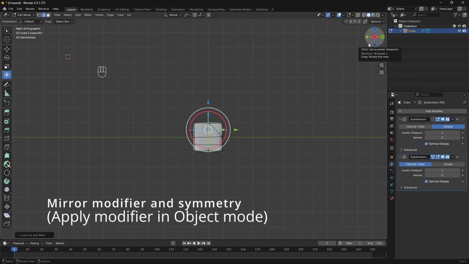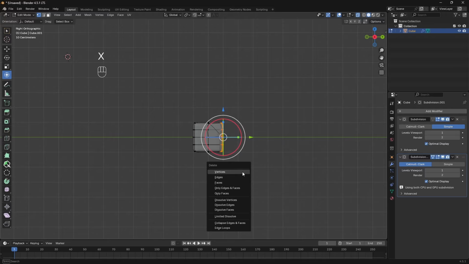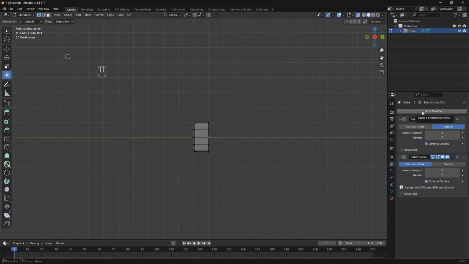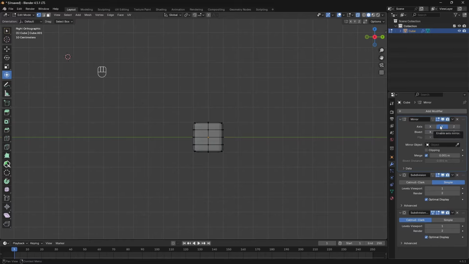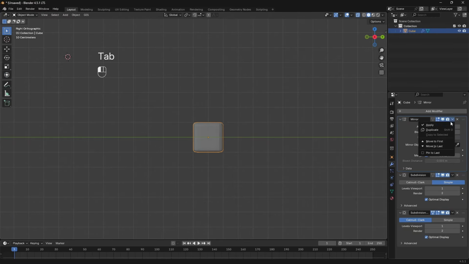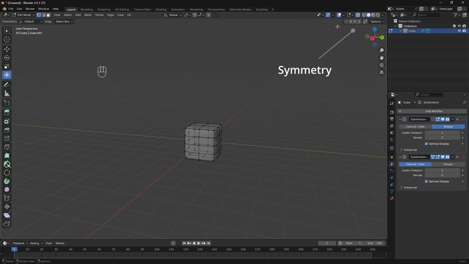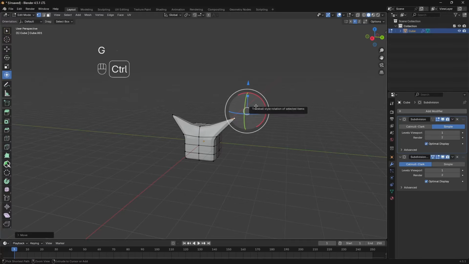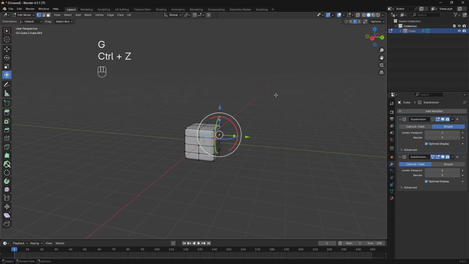To symmetrize the mesh, delete vertices from one side and put a mirror modifier. Make sure it's on top and in appropriate axis. You can only apply a modifier while being in object mode. To edit the mesh and have the actions mirrored, turn on symmetry for an axis on top. Note that adding new geometry doesn't mirror.